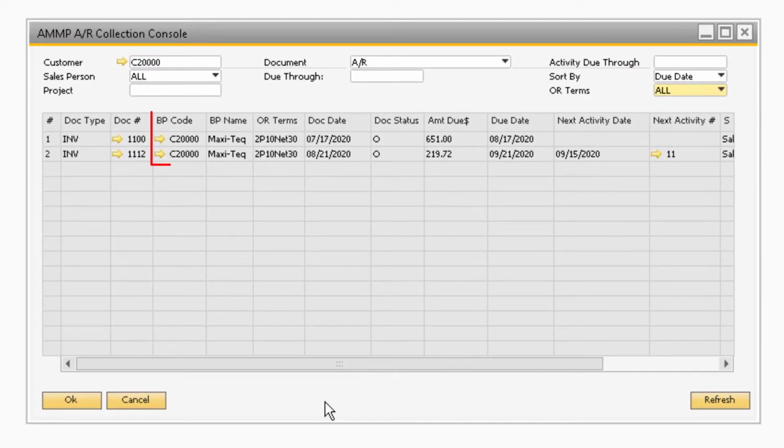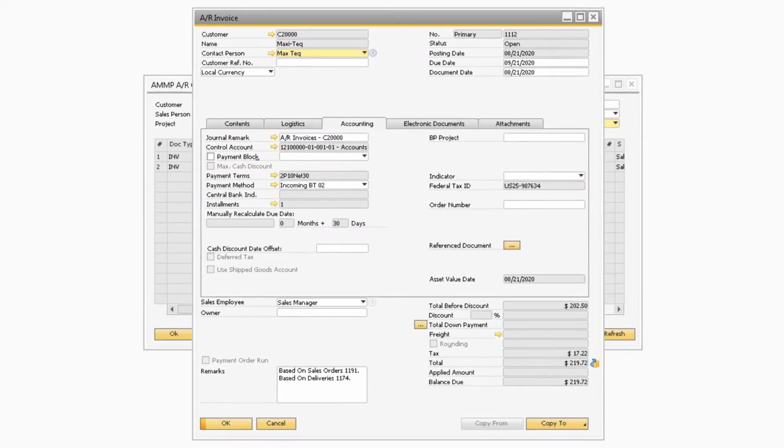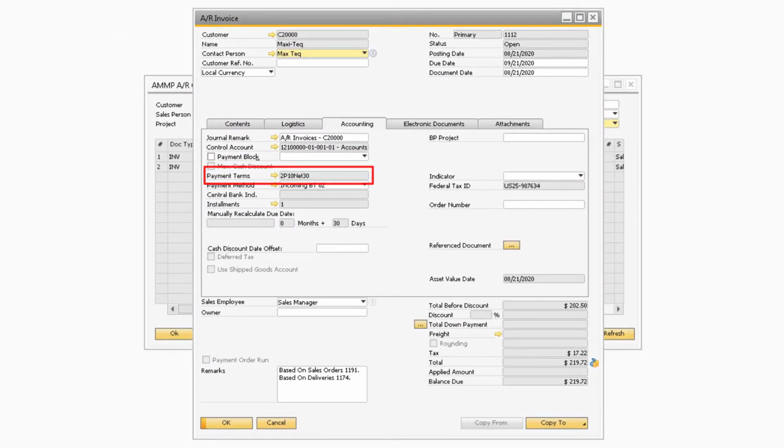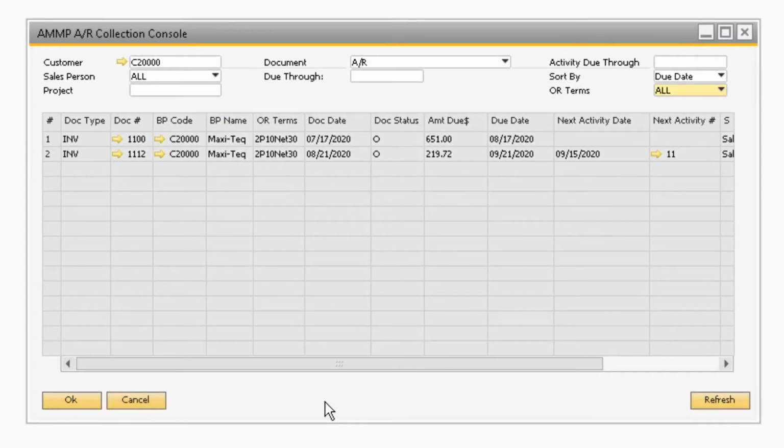Next, in the BP Code column will be the business partner code of the business partner from the sales document. The name of the business partner will appear in the BP Name column. Following that is the Order Terms column. It will display the payment terms from the corresponding document. After that, in the Doc Date column will be the document date from the AR document. The Document Status column will display the status of the related document.